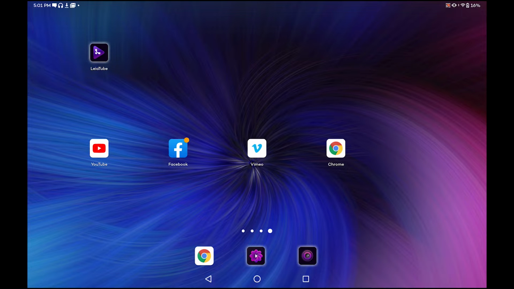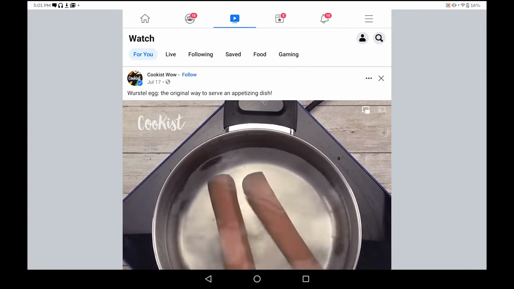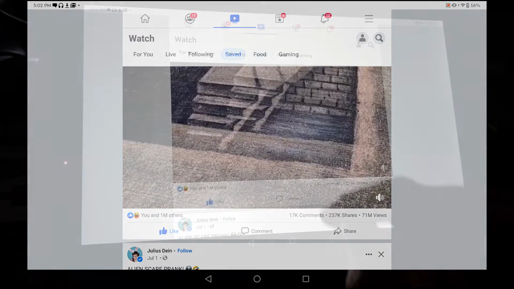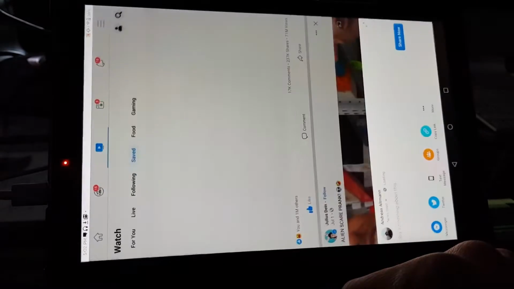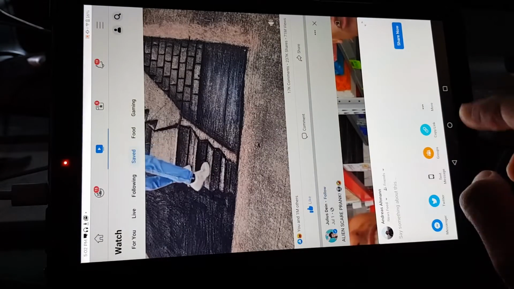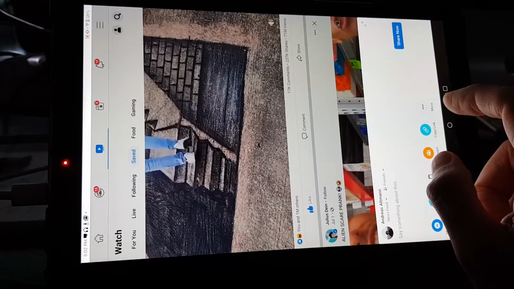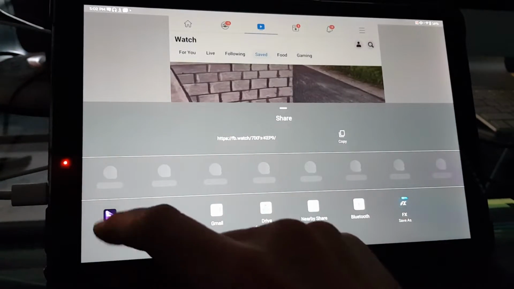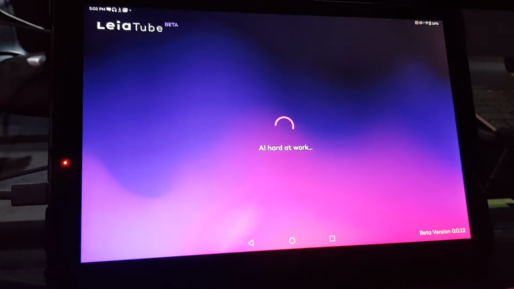So now let me show you that it's not just YouTube videos, but other videos that you can play as well. Here I'll open up Facebook and navigate to a video. So for this again, we will share the video. Note that I need to press more to get to the LeiaTube app. Now I press LeiaTube and away we go.